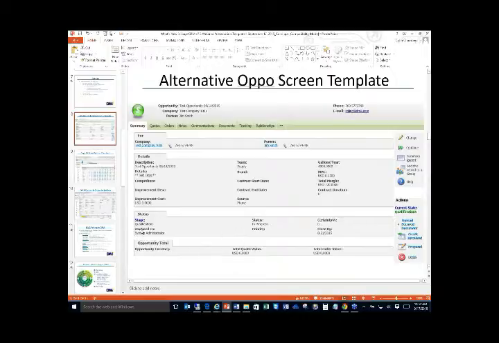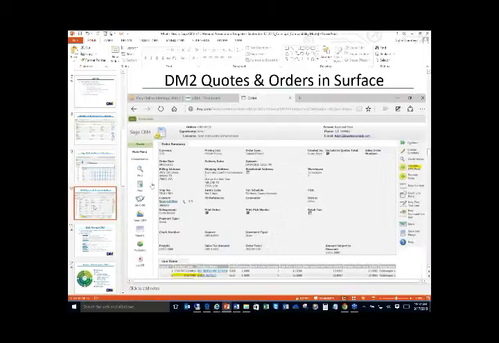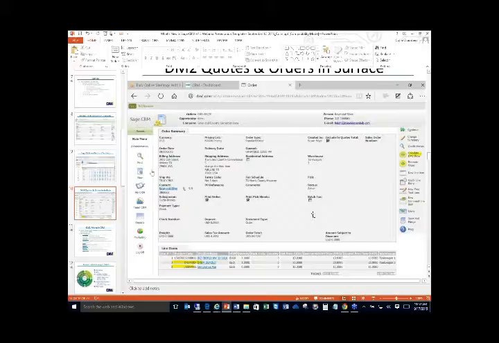Also, talking about the Surface, this is actually the DM2 data tab displaying in a Surface, and that takes me to the next step, which is DM2 pricing and order entry. We have now developed DM2 pricing to extend that through to CRM. So if you are a user in the field, on a Surface or an iPad, this is what it looks like. You can actually do new orders right in CRM.